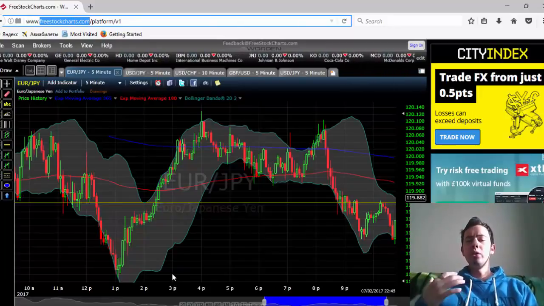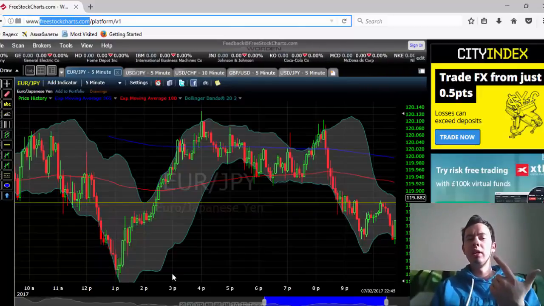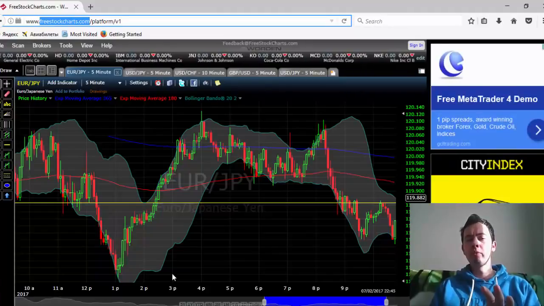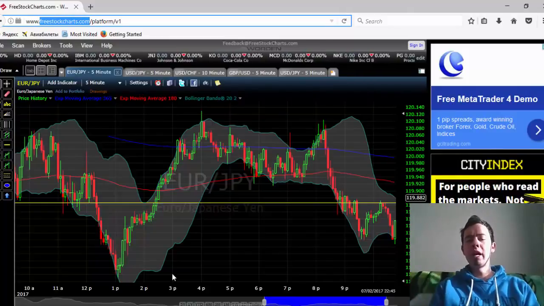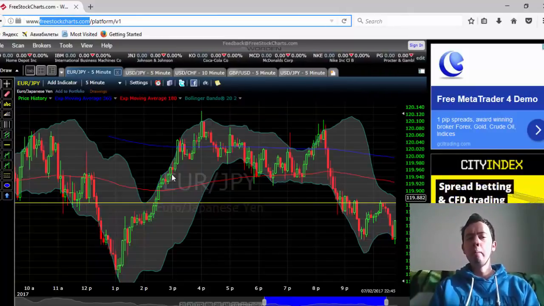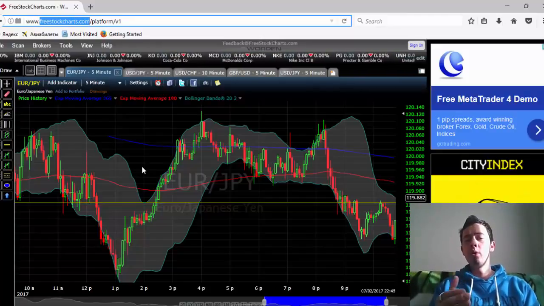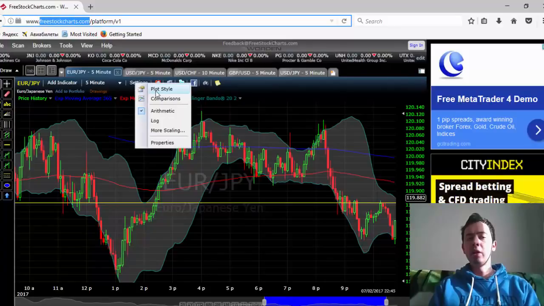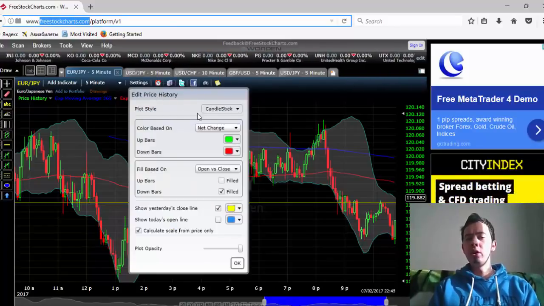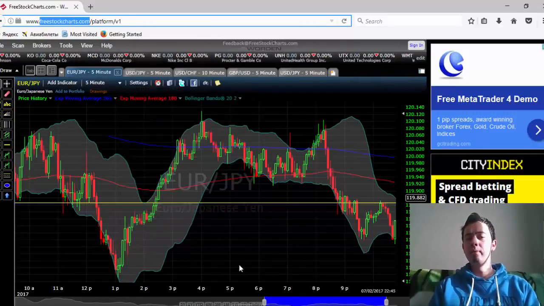All you need is first a broker's account, and second the freestockcharts.com platform. When you open it, you will see a black screen and the chart. The first thing you need to do on your charting solution is go to the settings, click on plot style, and make sure the plot style is set to candlestick. Then simply click OK.